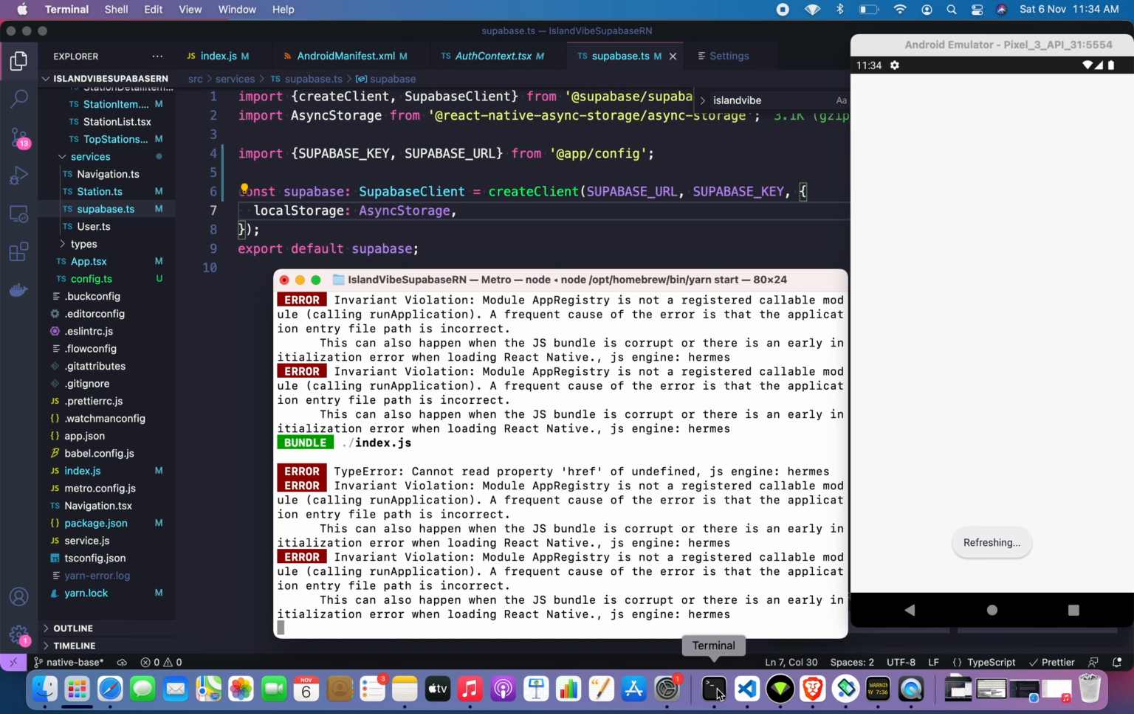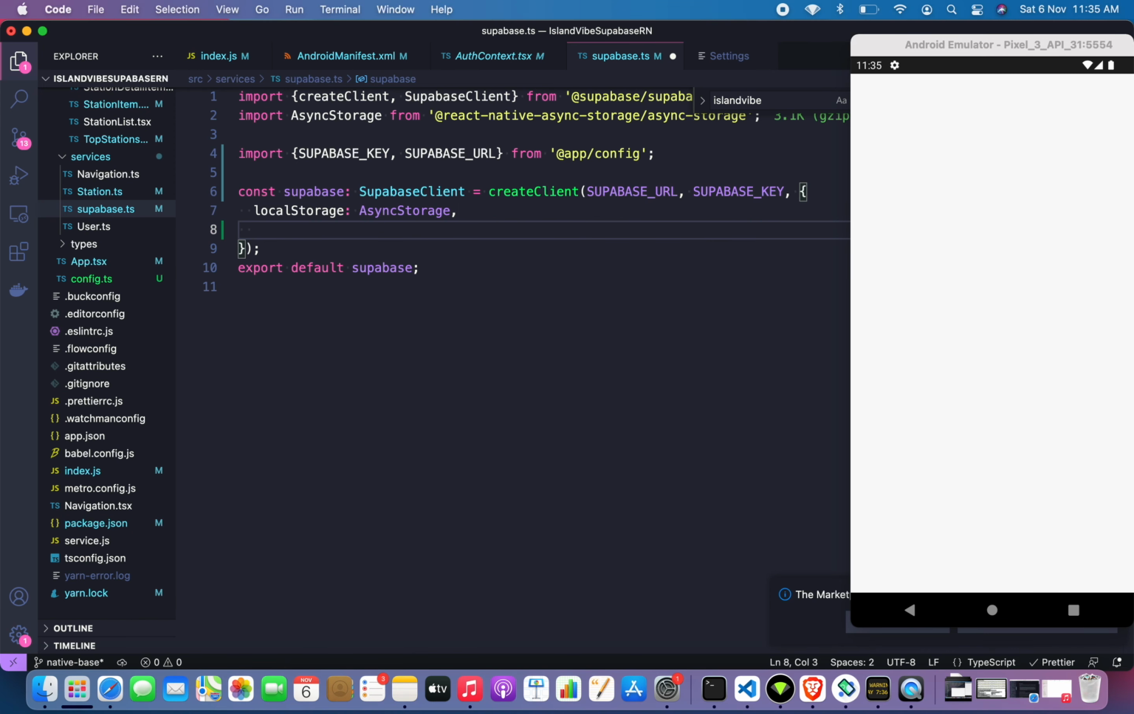Okay, so let's refresh. Now we have one error remaining, the one about the href. And here, Supabase is trying to detect session information in the URL of the search bar, which does not really apply to React Native. So we need to pass in another option to tell Supabase that we don't need to do that. So we say detectSessionInUrl: false.